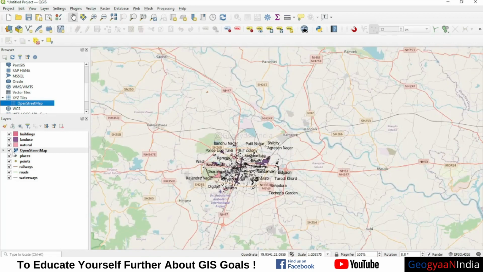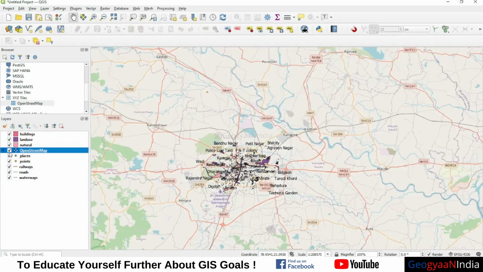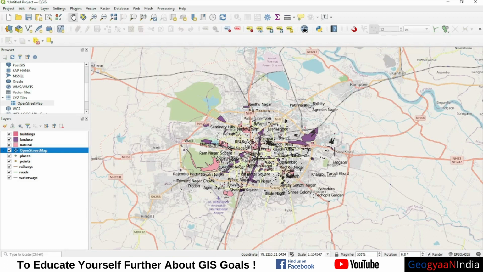Here you can see, if you uncheck this, you can see the vector files, and if you select this, you can see the map. So this is how you can download the OpenStreetMap. Thank you.